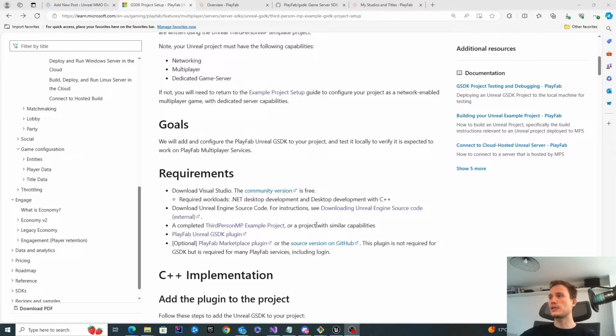And then we're going to create a simple project. I'm just going to use a default template from UE and add PlayFab to it, so add the GSDK and then have that deployed to PlayFab. So that's what we're going to be looking at doing in this video, and let's get started.